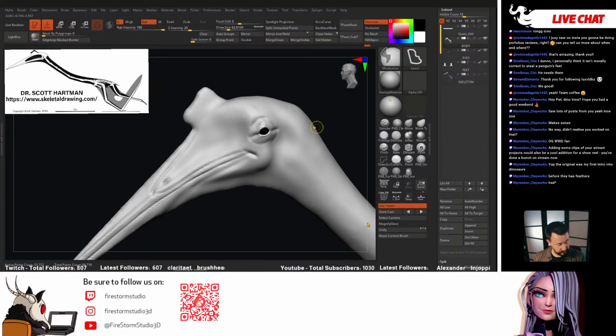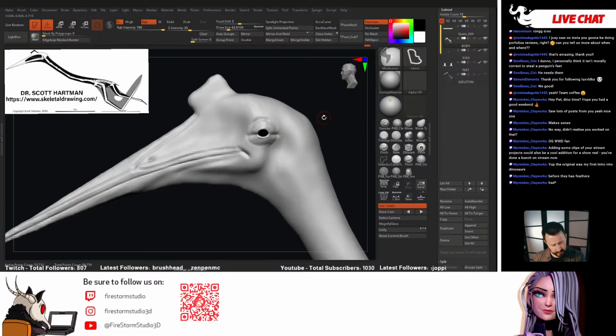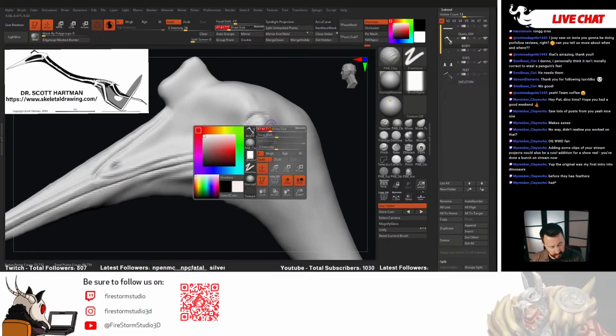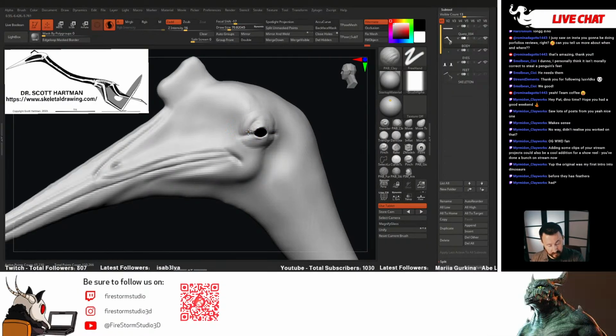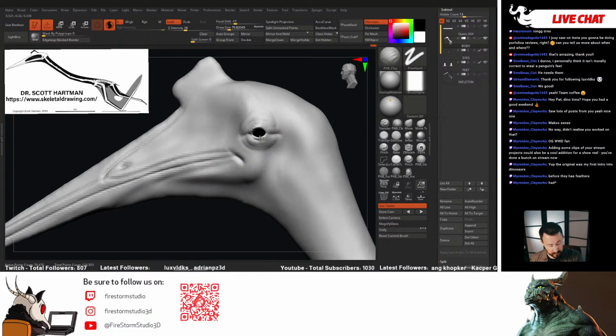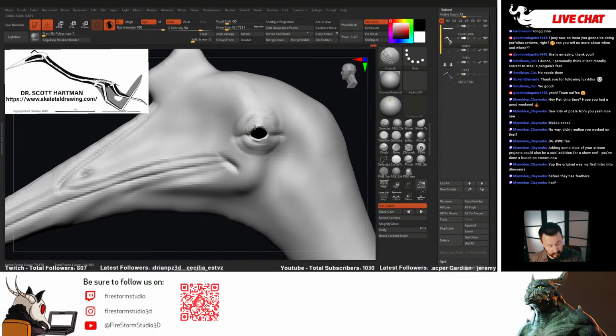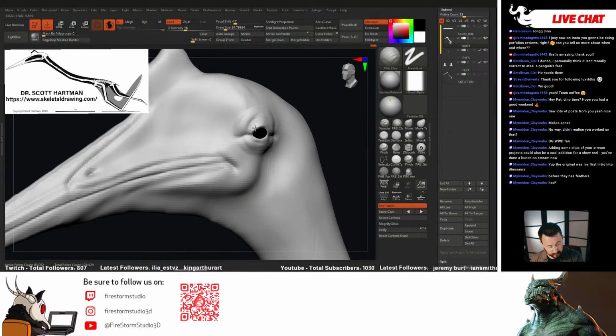But I think what I'm going to do here is a bit of Sculptors Pro because I can't get any of the detail I need around the eye. There we go, that's better. Now I can start to get a bit sketchier with it.